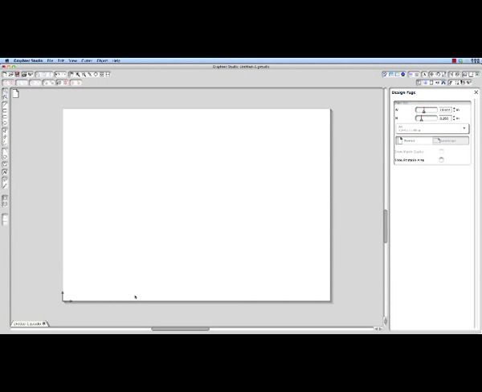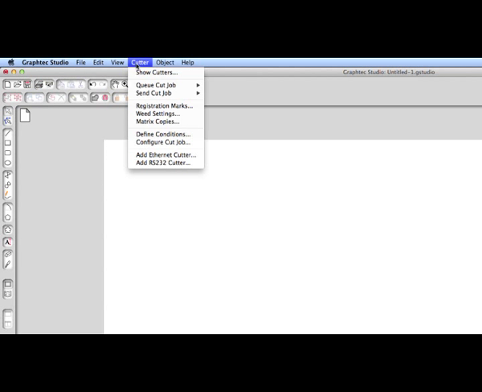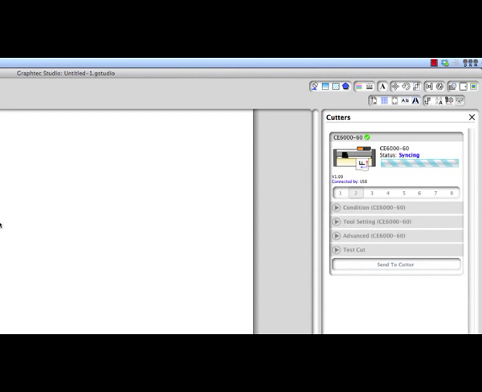After installing the software, it is a good idea to test the cutter's connection by first making sure the cutter is connected, turned on, and in ready mode. Once that is done, click on the cutter pull-down menu and select Show Cutters. This will open the connected cutter side panel. Your cutter model should be displaying and showing ready in green, indicating that the cutter is connected and is in ready mode. If it doesn't show green, check the cable to make sure it is connected properly.